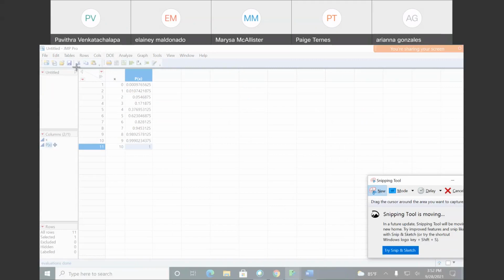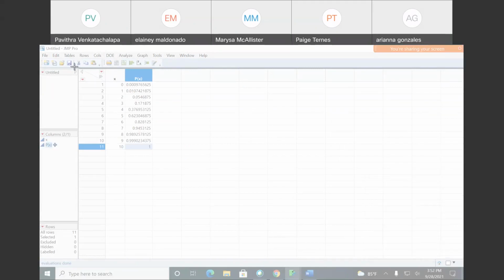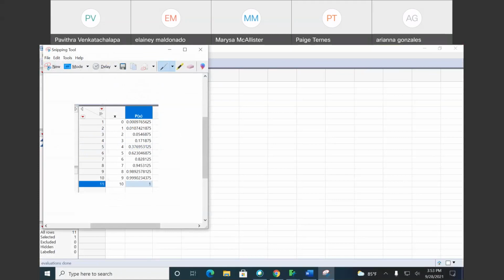Okay. Now start from the corner and drag it. Start from the corner and drag it. Okay. Once you do this, right click, copy.